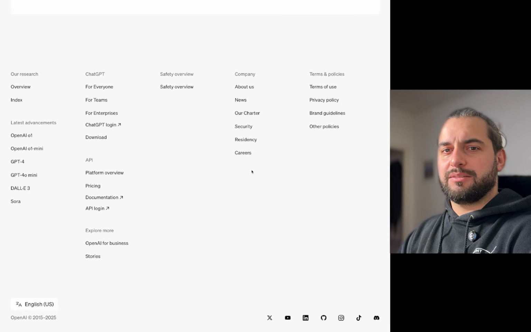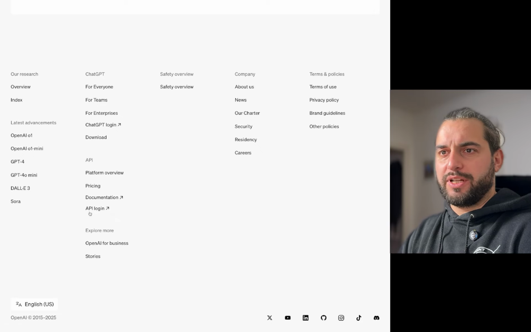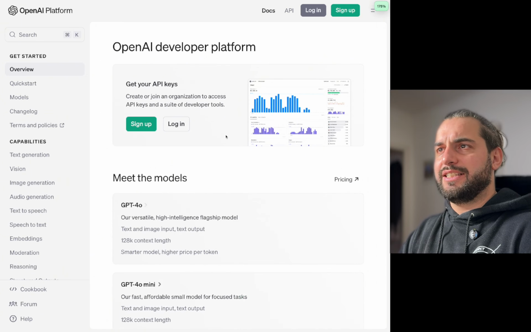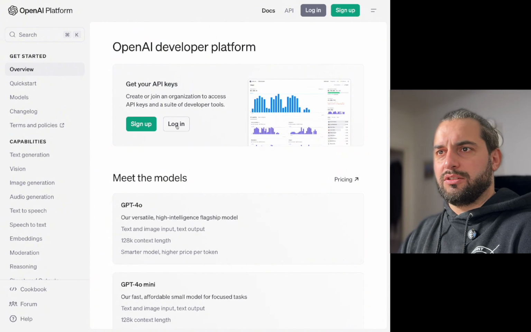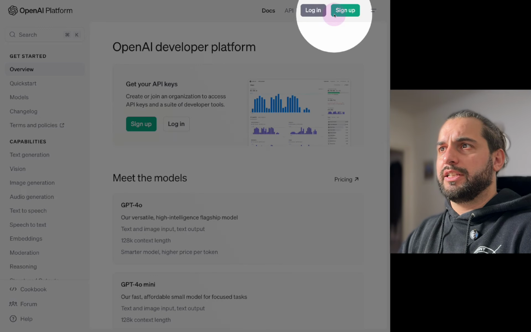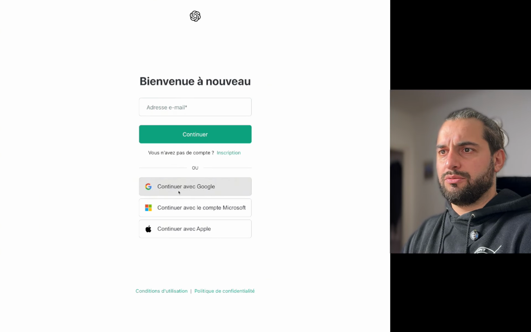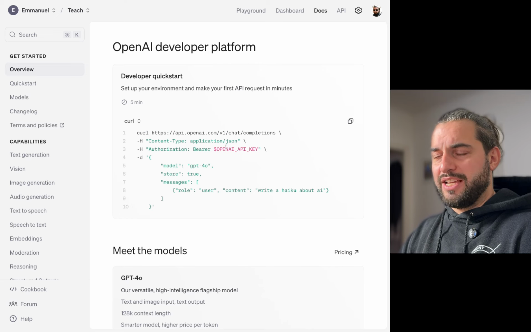You will be seeking the OpenAI platform, so the back office of OpenAI, and to do that you can locate in the footer here API login. You click on API login and this will bring you to this interface, and the first thing you want to do is to log in or to sign up here or here. I already have an account, so I log in. I use my Google account. Perfect. And I arrive in this interface.